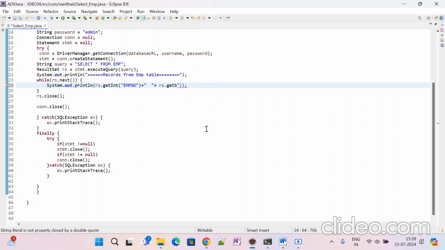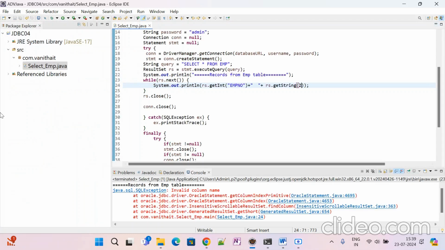It is a string, right? So, rs dot get string. What is that? You can either mention two, or if you want to cross check, you can cross check. And before going to that, we have to add the jar files. It is already added, but let me just show you how to do this.